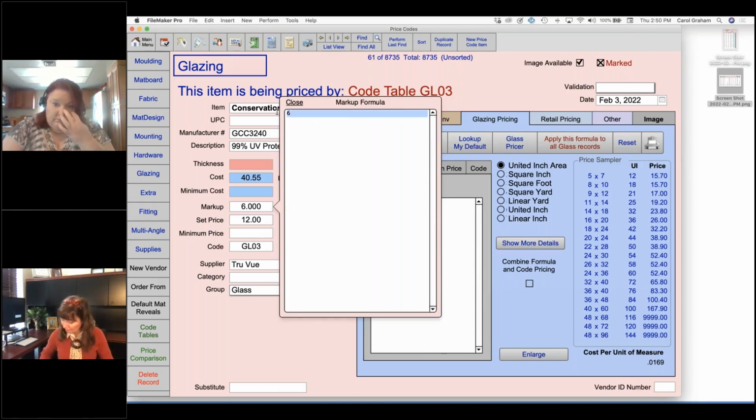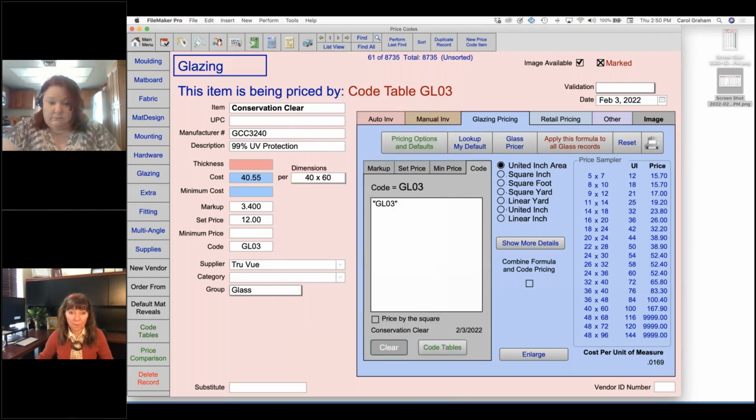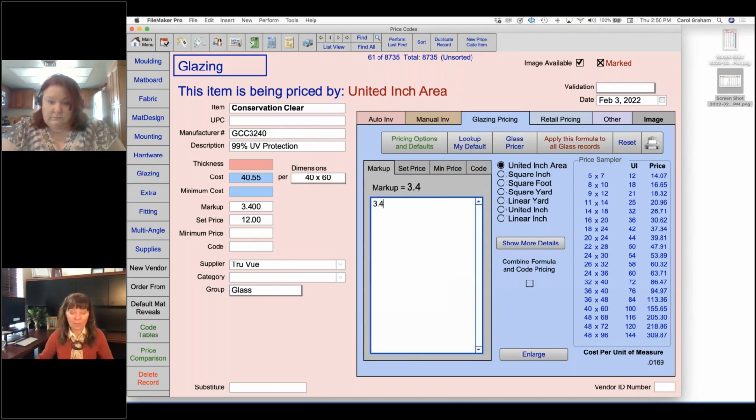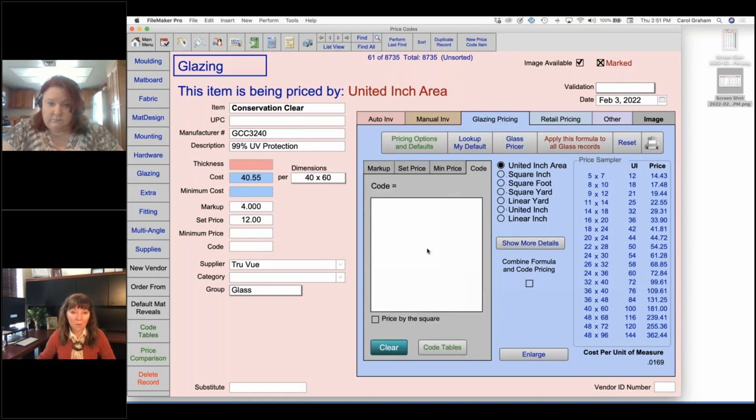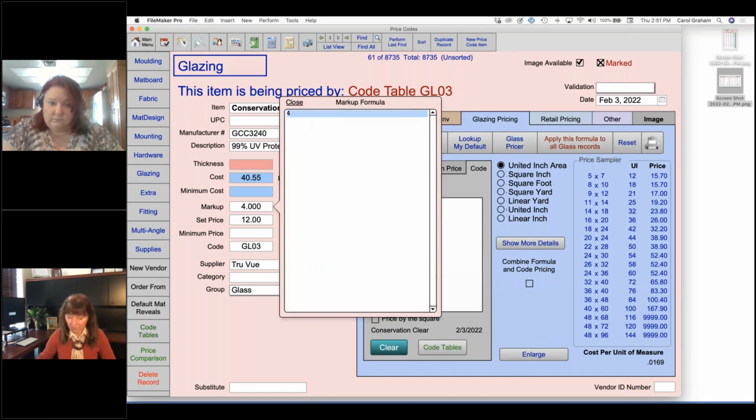If I was not using a code table and I remove this code table, okay, now I'm pricing by United Inch area. Now, definitely, then this markup will make a difference over on the right-hand side, and the prices went up. So if I change the markup here, yes, the prices are going to change on the right-hand side. However, when I'm using a code table, the code table takes precedence, and the markup and set price are for reference only, so that I know what the markup was that I used.